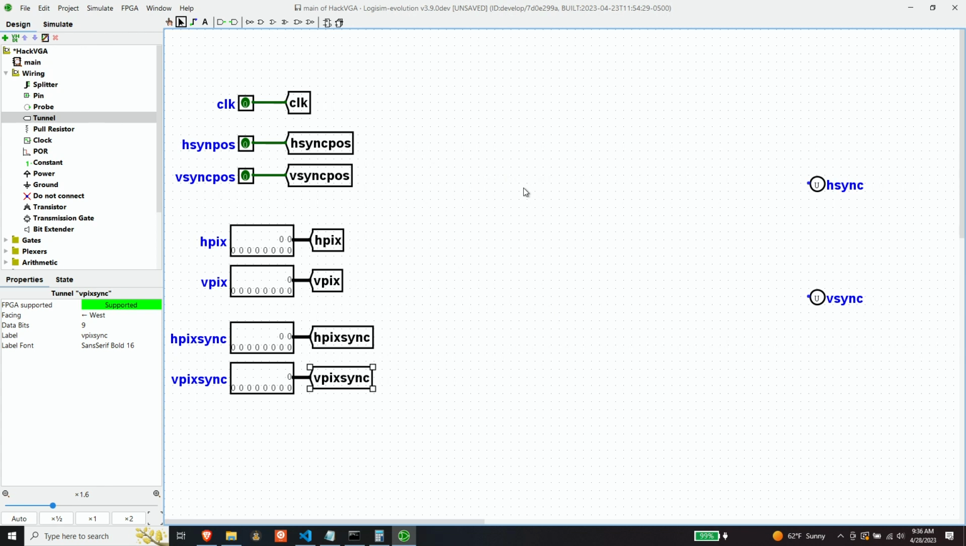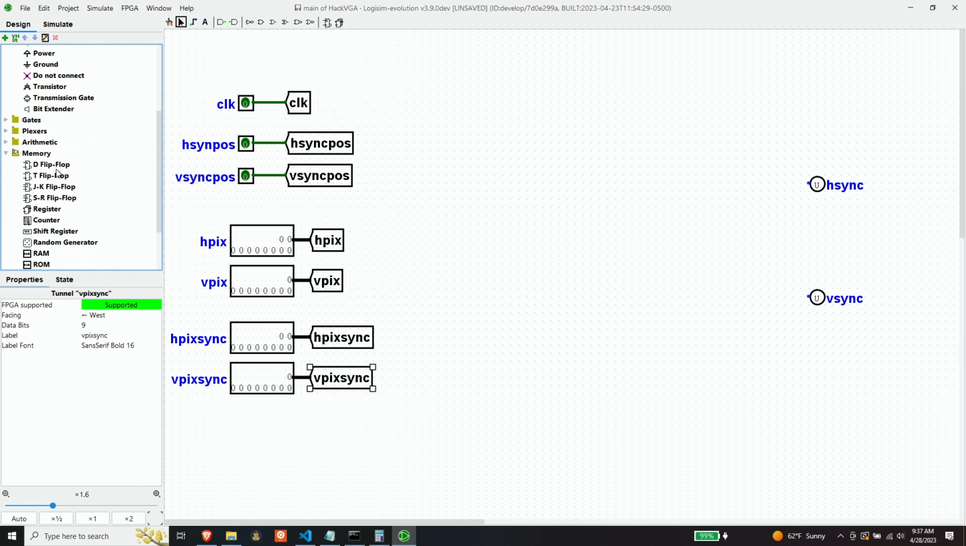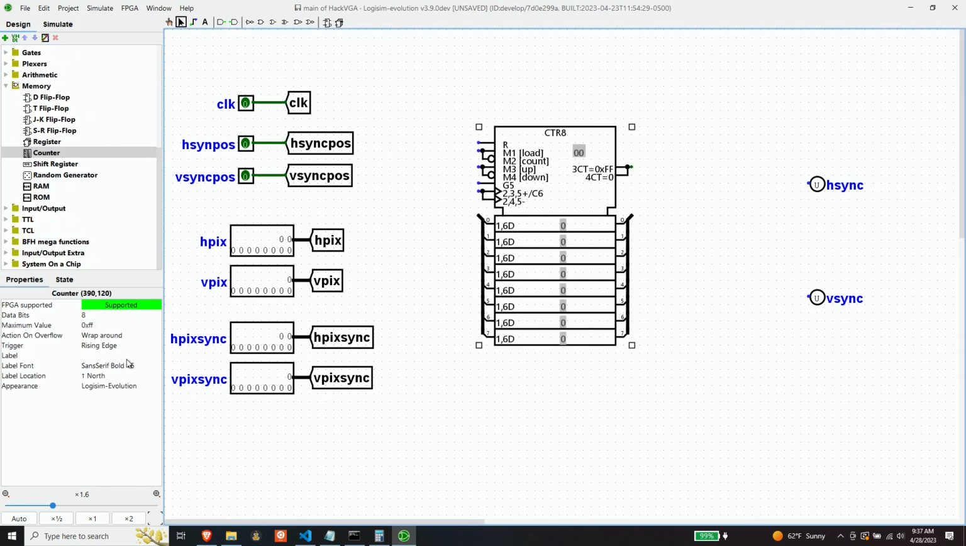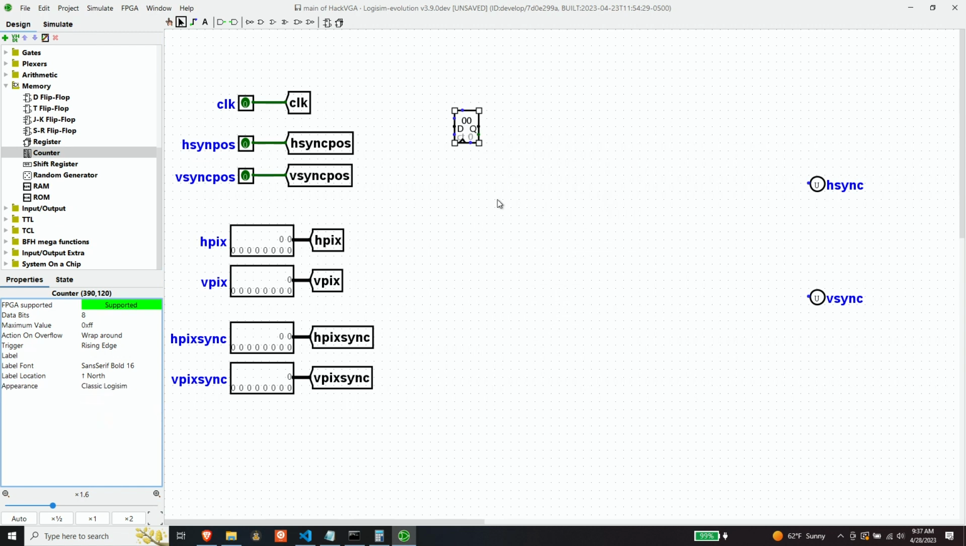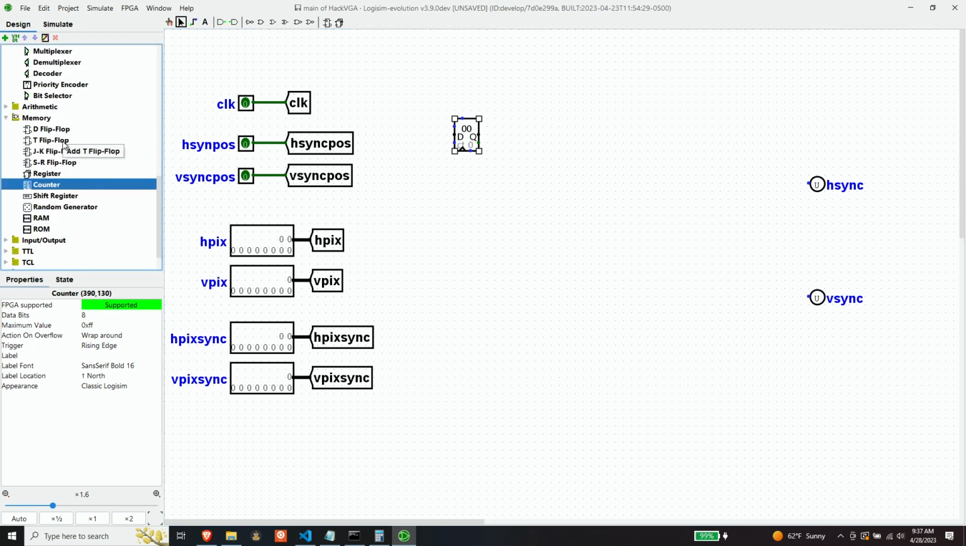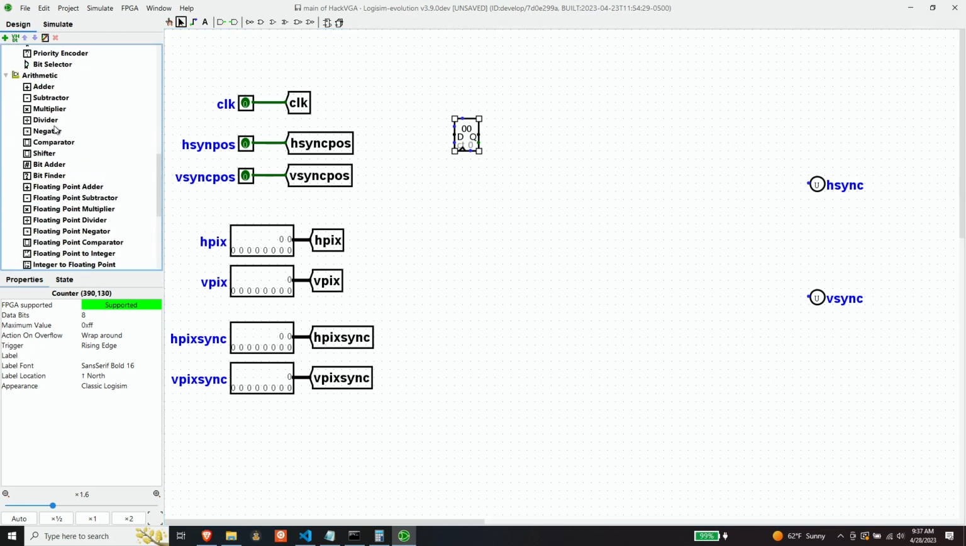Now let's work on the horizontal sync first. If we think about what we need at its most basic level, we need a counter that's going to count up to HPIX, and we need some comparator to make a determination as to when we get there. So let's do that. Counter sitting in here. Way too big. Okay. And we need a comparator. Oh, where's my comparator? Probably under arithmetic. There we go.